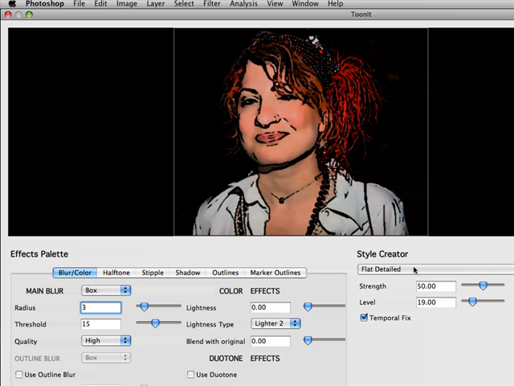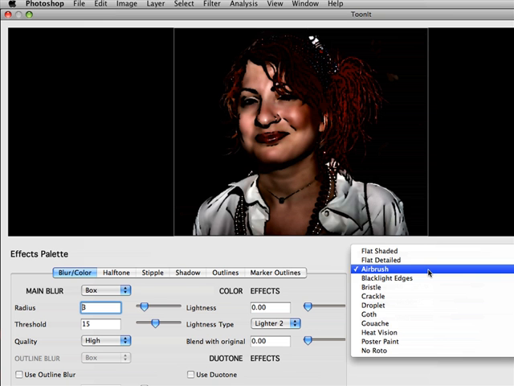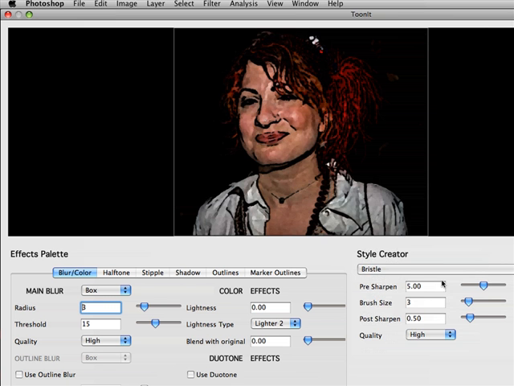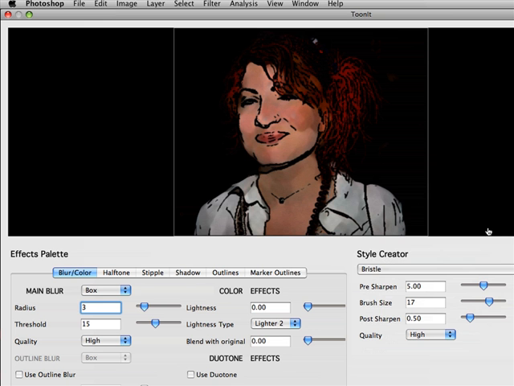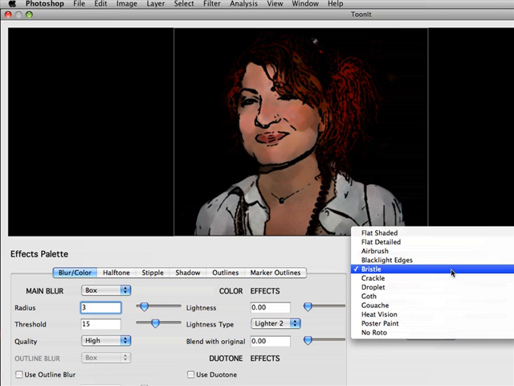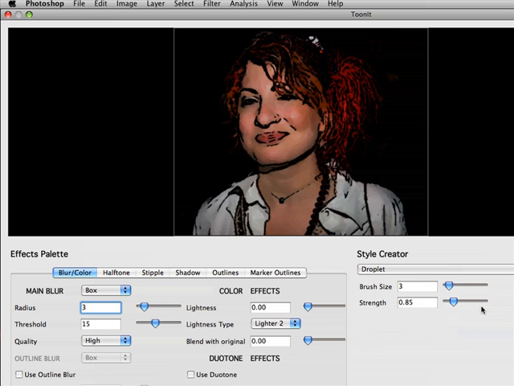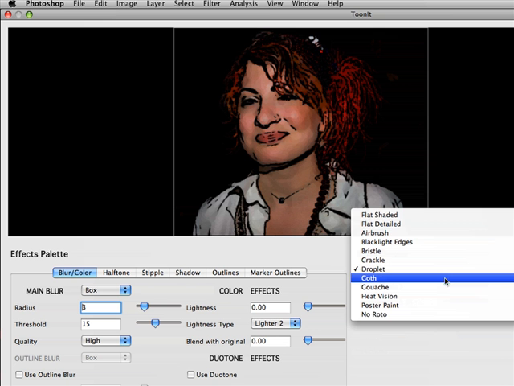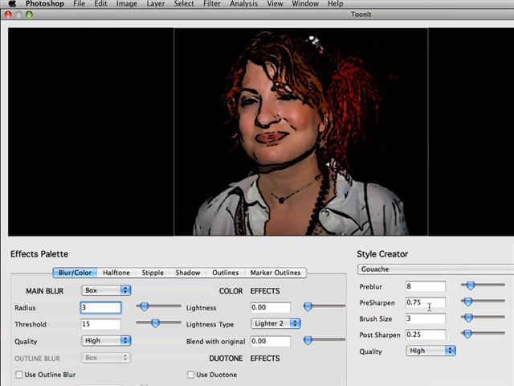So we can briefly take a look at some of the other settings that we have here. We can go down to stuff like bristle and droplet, which start creating more of a painterly feel. You have a brush size here, and you can start playing around with that and start really creating stuff that looks more like a painting than it does a flat shaded cartoon. And so there's lots of different ways of playing around with these controls and the different parameters that you have here.